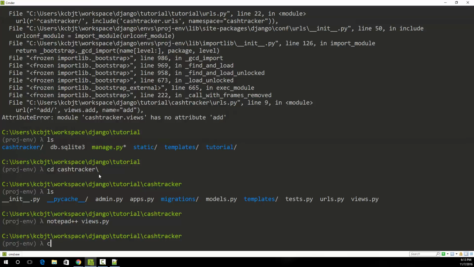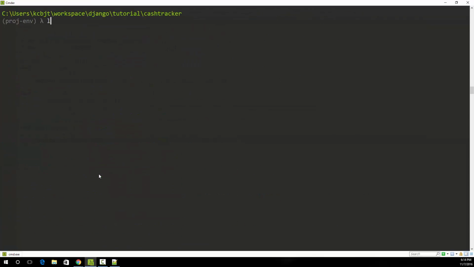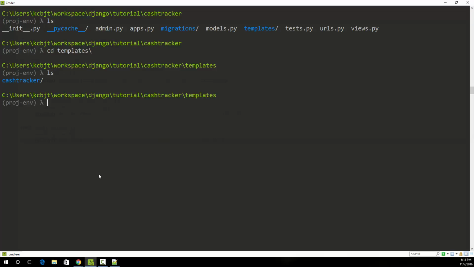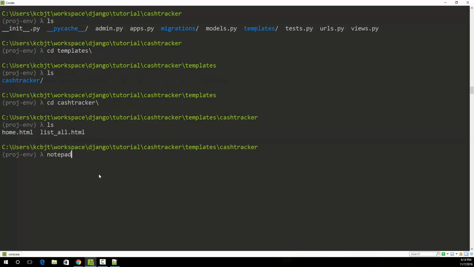Alright. So now that that's done, we need to create this template, this add.html. So let's go into, we're already in cache tracker. Let me ls. So let's go to our templates directory in cache tracker. Inside that, there's also another cache tracker directory, and we're going to make this add.html.